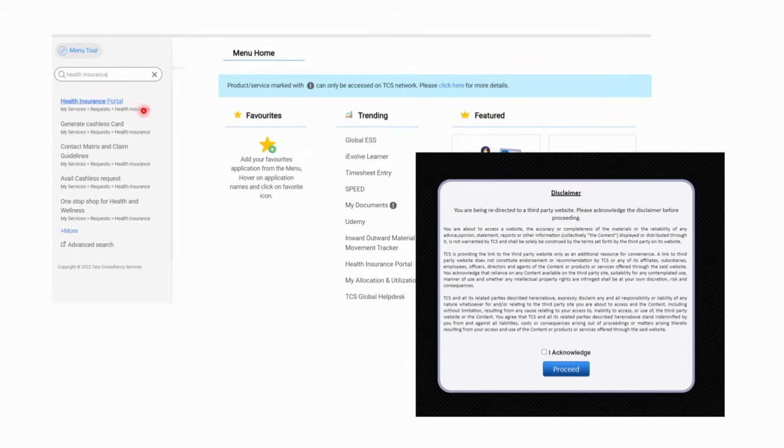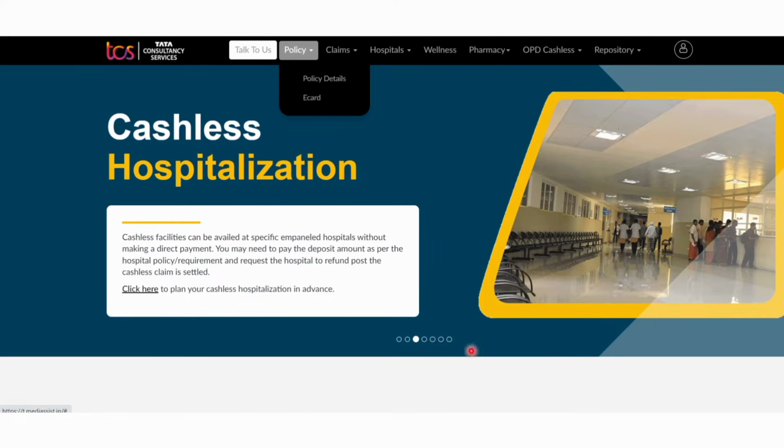Now we can have a look at the HIS portal. We will look at how you can download your e-card. You have to search for the health insurance portal on Ultimatics and click on that. Now it will redirect you to a new page, that is your Medibuddy page. Then you can click on acknowledge and proceed. After you click on that, it will take you to this page of Medibuddy for TCS.